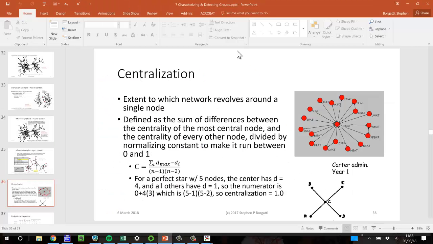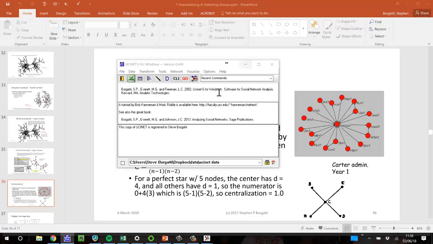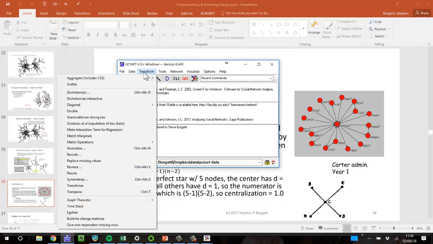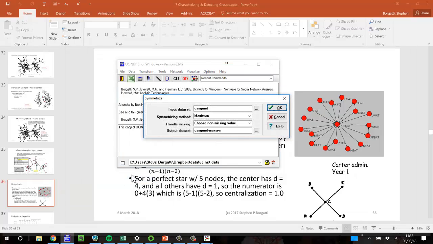So can we do this in each area? Let's see. Let's create a data set. Let's take DrugNet, but I'm going to dichotomize it first. So DrugNet is the one that we've been looking at in Hartford. If you go to Transform and choose Symmetrize and put in DrugNet, it will create DrugNet-Maxim.